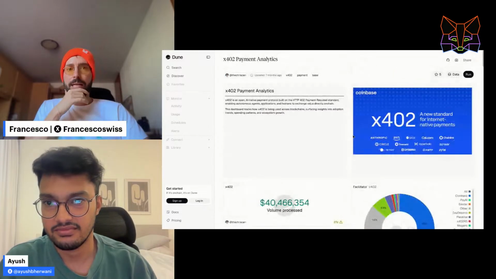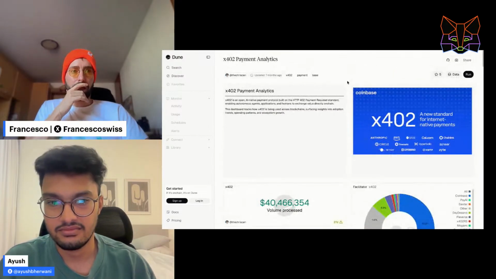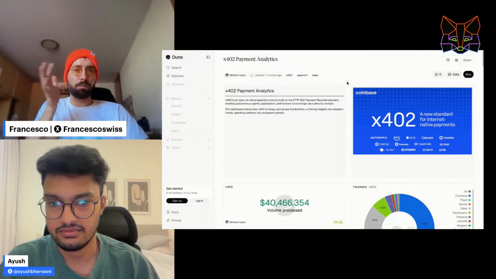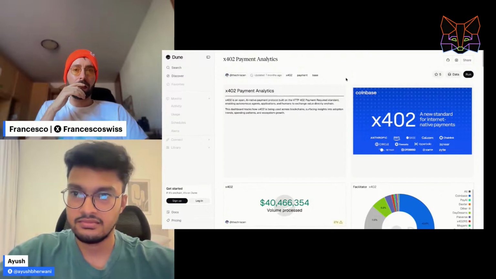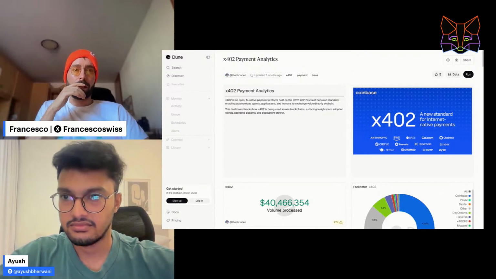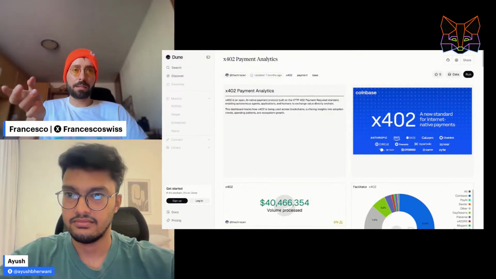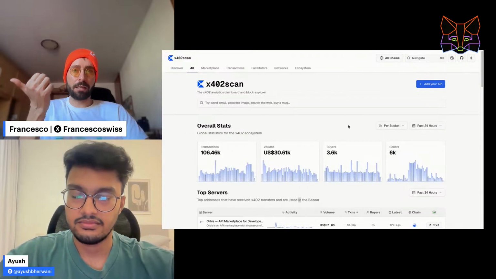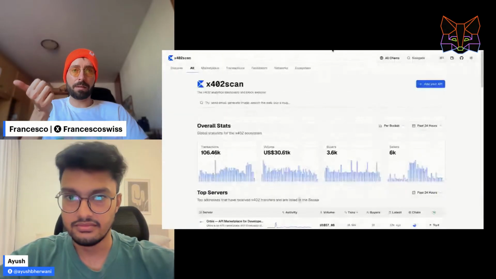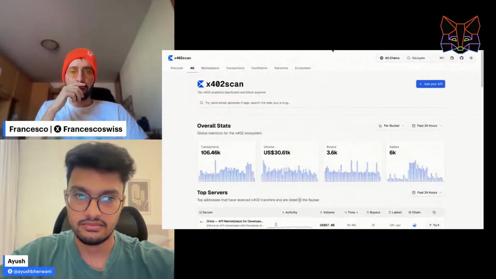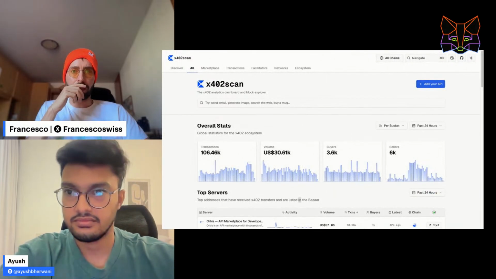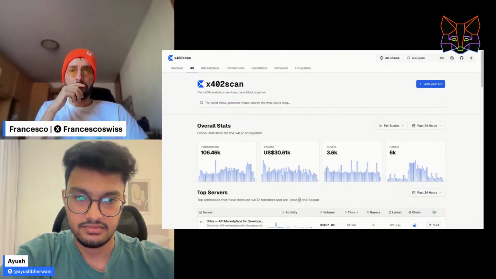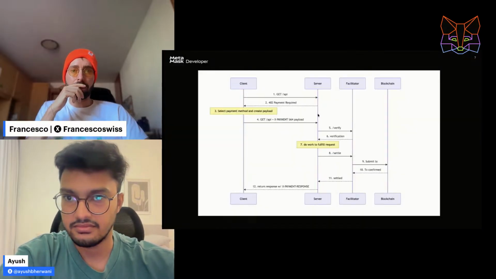Okay, yeah, that was a quick rundown on where to check the further landscape around x402. So we shared both the links on x402 Scan, and a big shout out to the guys from Merit and Dune. I think this dashboard is built by Chris. And yeah, I would say let's continue in here.